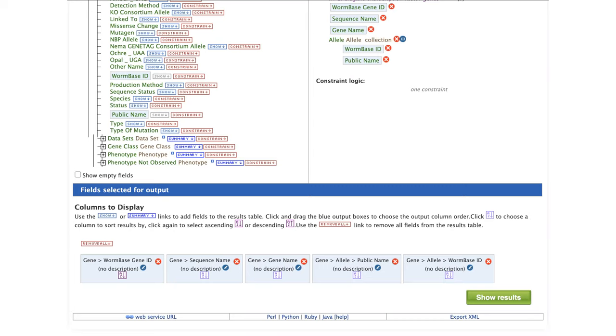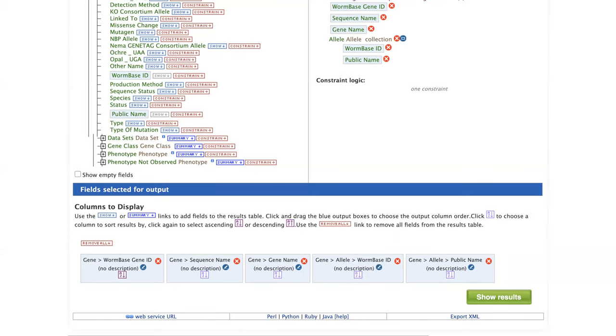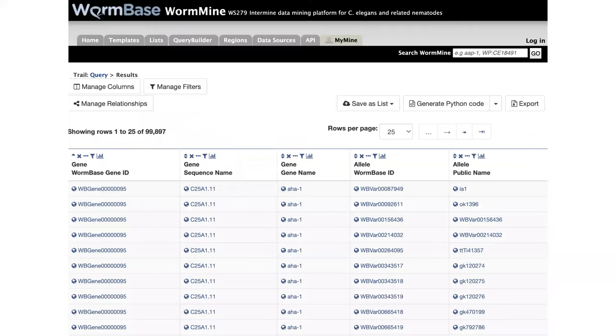In this case, I might want to reverse the order of the allele public name and allele WormBase ID. I just want the WormBase ID to the left of the public name in my output. So I grab one of these, pull it over, and swap the order. Now I have the WormBase ID before the public name. Now I can click on show results, and this is what I'll get. You can see we have 99,000 rows, almost 100,000 rows, representing all the alleles of transcription factor genes in C. elegans.